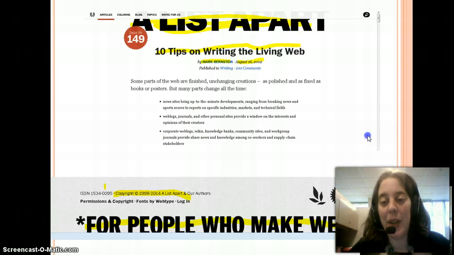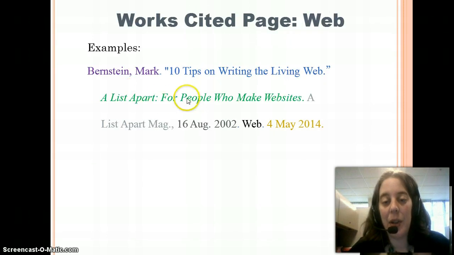That was the name of the website I went to. A List Apart, for people who make websites. And then I know this is a magazine, so that's the organization affiliated with it. So I just put A List Apart Mag. I didn't have to write magazine.